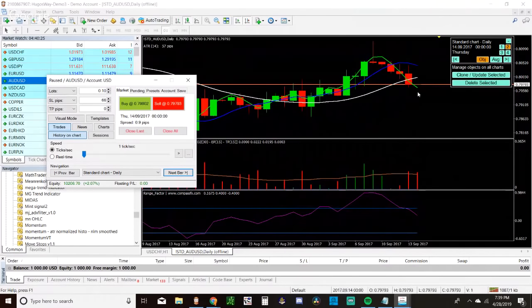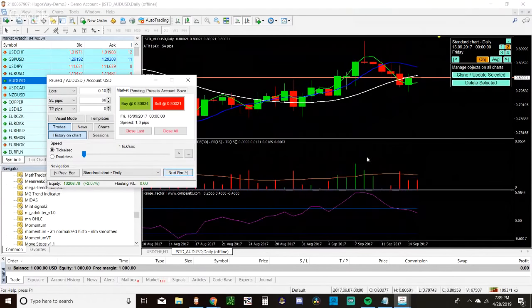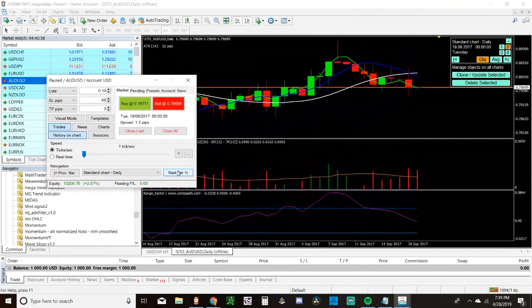Okay, so we have our 7 HMA crossed down below the 50 here. We've got price below the 50 HMA, but our range factor is still ranging. So I want to take that.